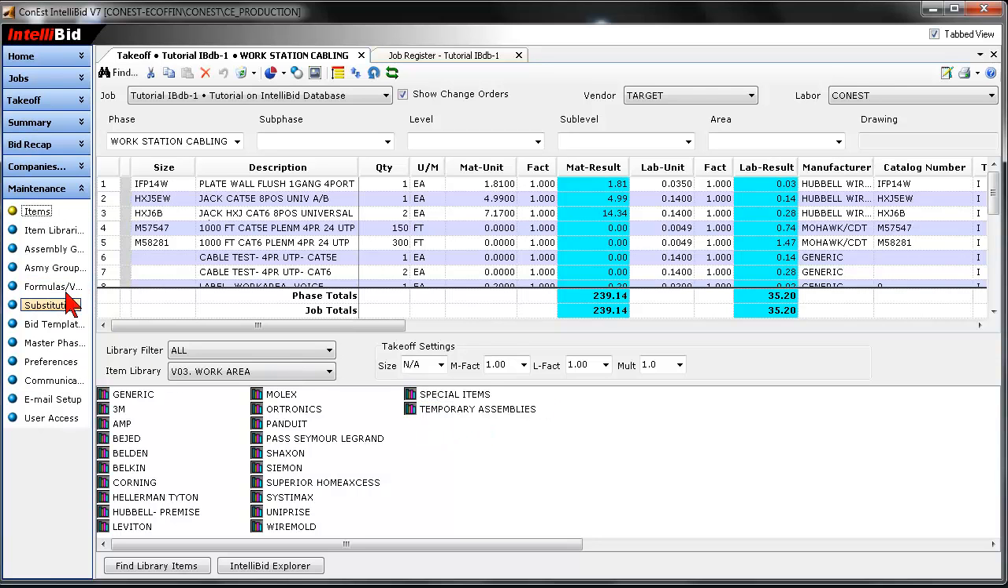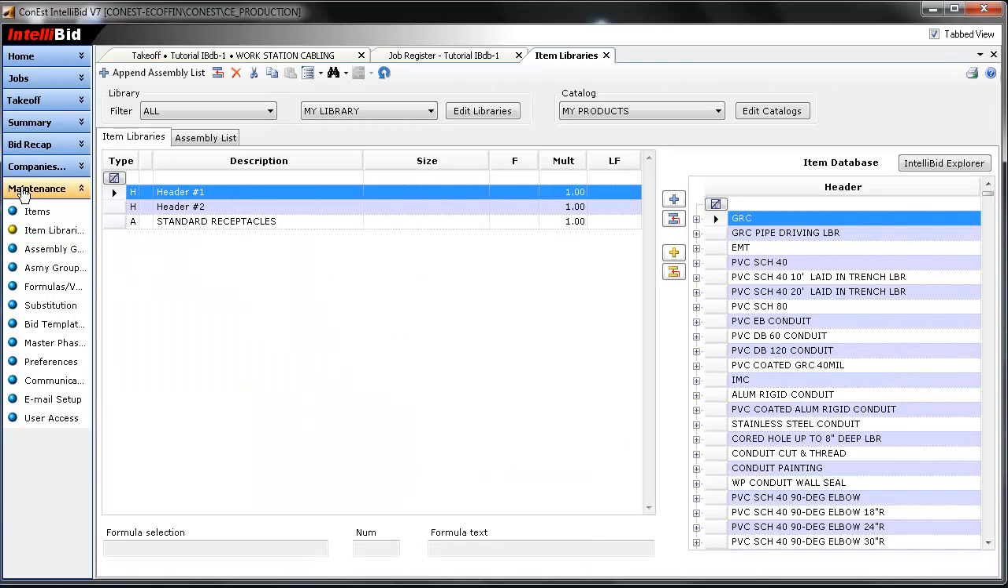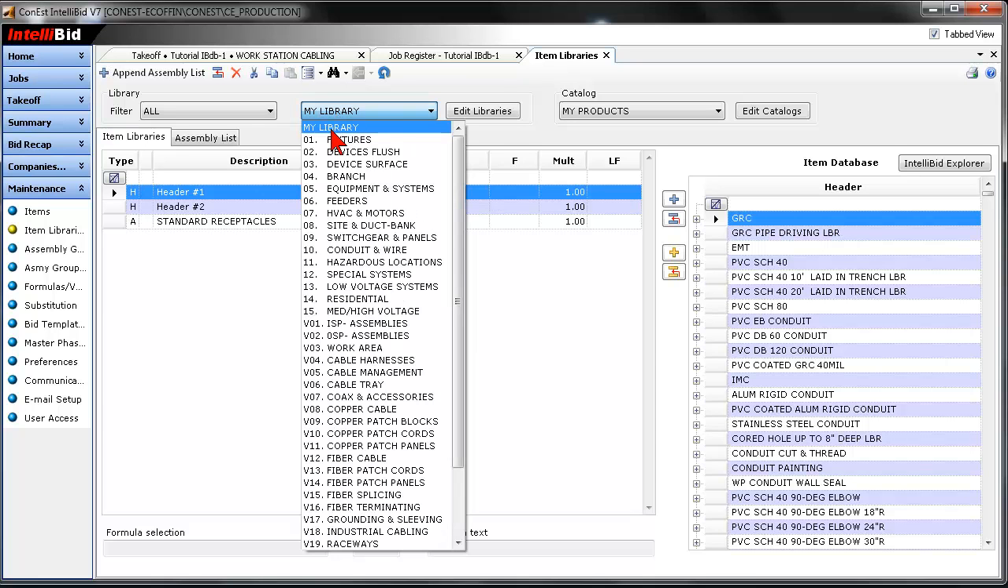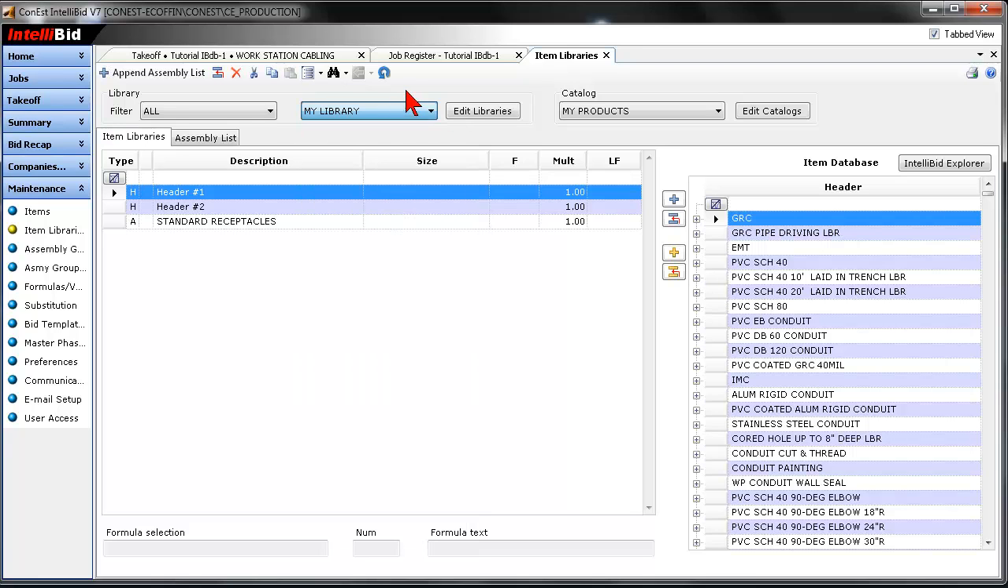We're going to go down to the maintenance, into the item library maintenance of the maintenance tab, and earlier in a demonstration or another video, I created a custom library, and this is just used for simplicity in the demonstration. You can place the assembly anywhere within an existing ConNest library, but I'm just going to use the custom My library in here.